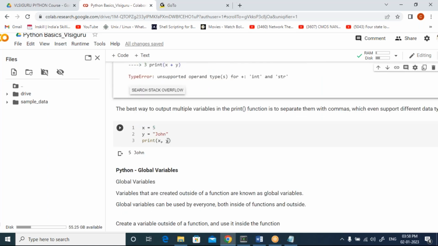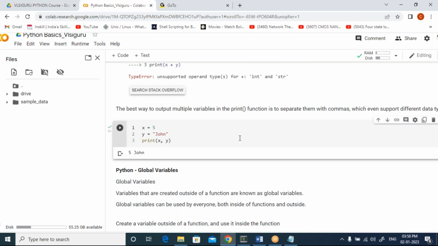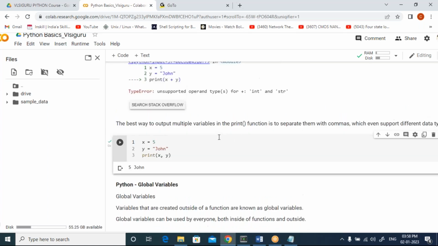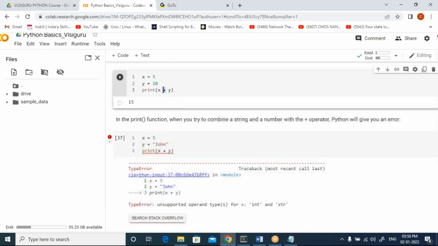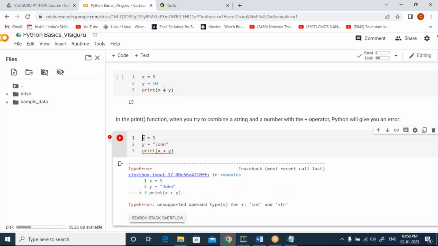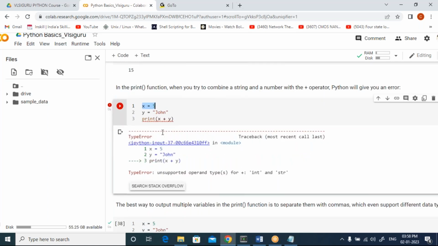Now in this case we are using the comma operator to separate the multiple output variables. In this case the plus is working as a mathematical operator, but both the variables are integers, so it will do the mathematical operation. In this case with the plus operator, one variable is an integer and another variable is a string. Therefore Python will give an error. What error is it giving? It is an unsupported operand type(s) for plus: the integer and the string is not supported here.